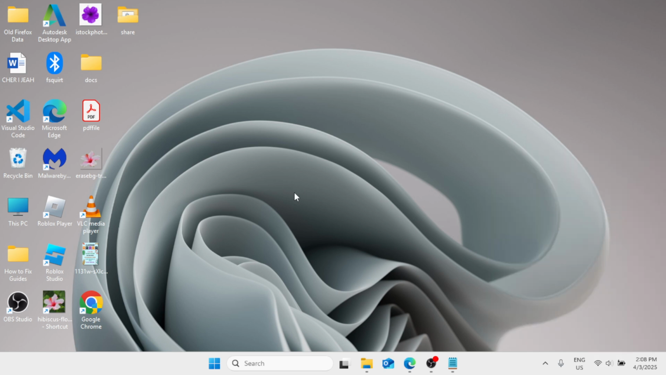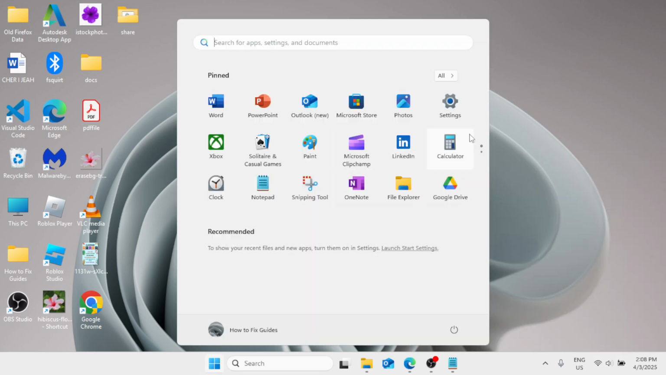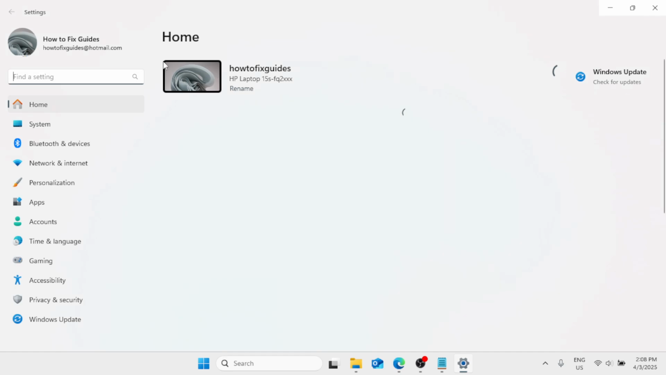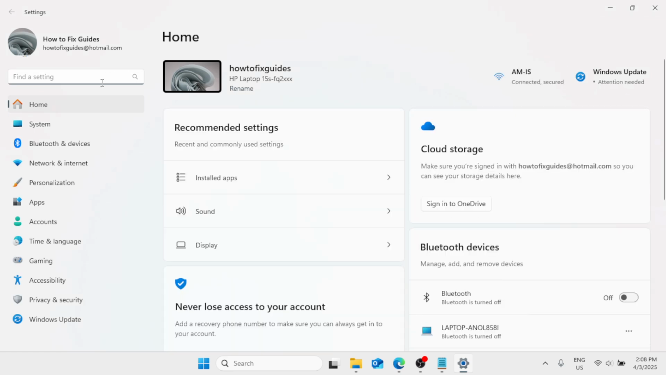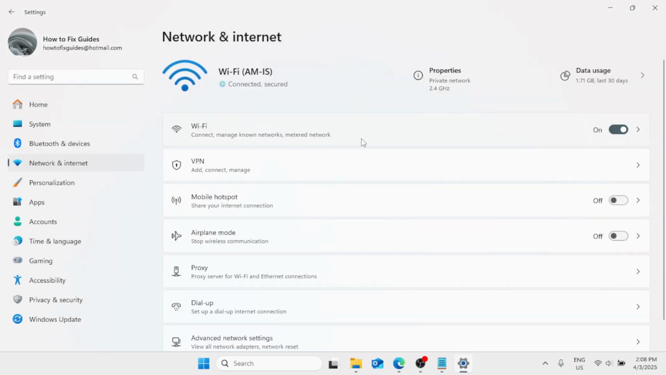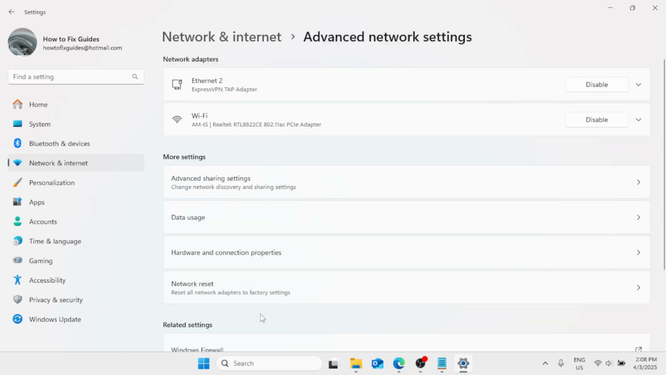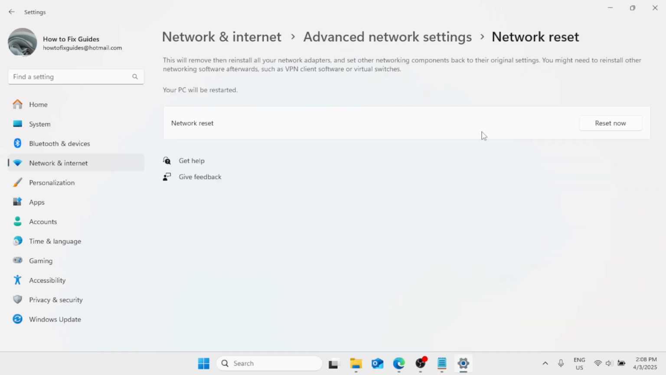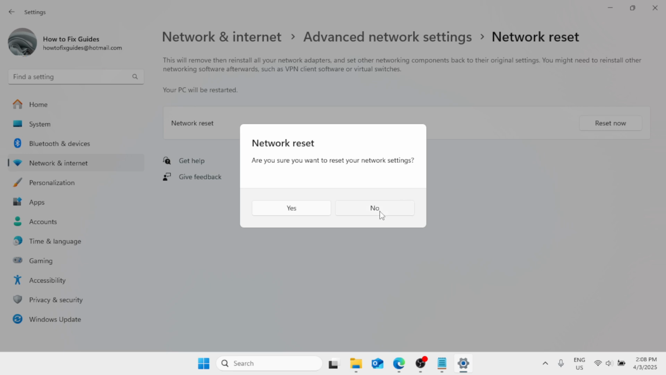That's it. For the last method, click on the start button and then go to settings. Now here in the list of options on the left pane, you'll find network and internet. Click on advanced network settings. Click on network reset. Then you have to click on reset now. Click on yes. Make sure to remember your Wi-Fi password because after you have clicked yes, this will restart your Windows and you will have to enter your connection password again.